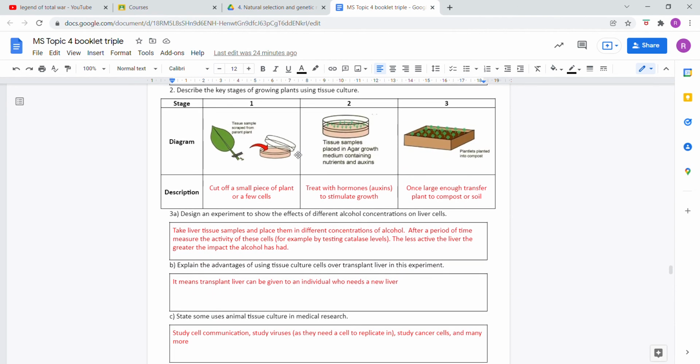Here's our diagram showing the stages of plant tissue culture. First thing is we take our plant, we cut off the piece we want, so it just needs to be a few cells big. We give them hormones called auxins, which we'll learn about in topic 6 in the future, and we basically grow them. So it's basically giving them all they could ever hope for and need. Each little sample becomes its own separate plant, and once they're big enough, we put them in soil, put them in compost, and great, we have a huge population of plants which are all clones of the original plant.